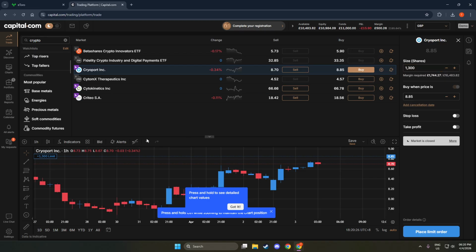Also, remember that margin and profit loss are shown in your account's currency, and they can vary by instrument and market conditions. When the position size aligns with your plan and the margin looks comfortable, you're set. That's how to use position size on Capital.com with confidence and clarity.